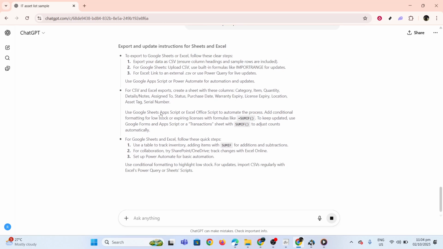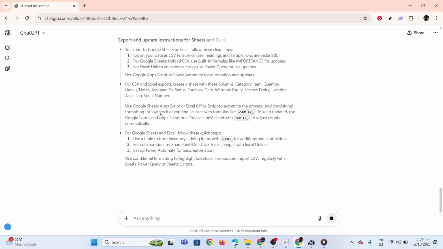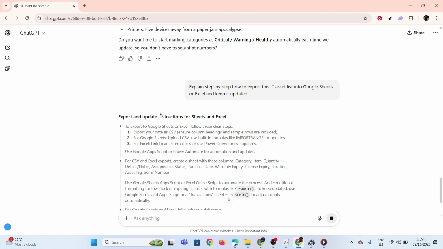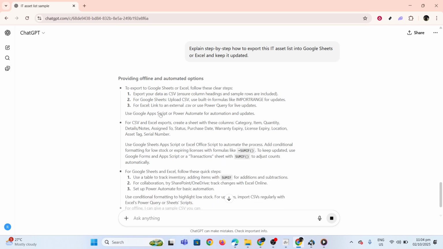By following these steps, you'll have a seamless process for generating, updating, and managing an IT asset list using ChatGPT. The simplicity and effectiveness of this approach make it an invaluable tool for maintaining an organized and well-documented inventory.